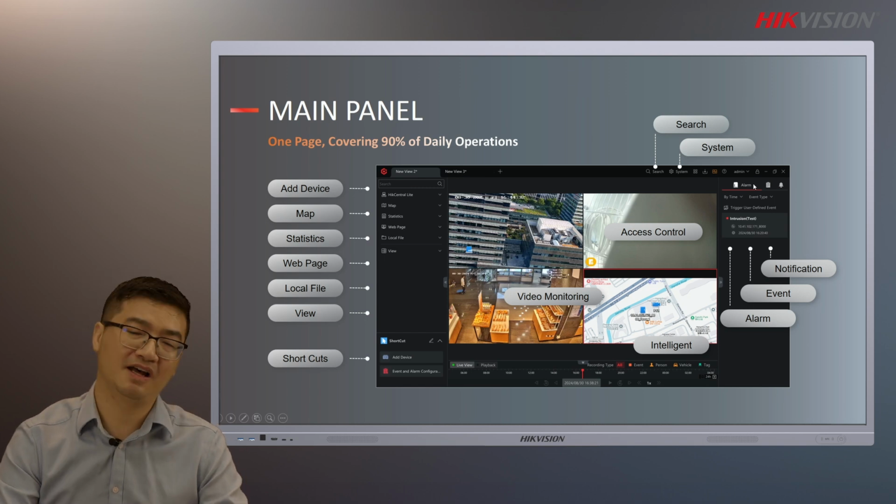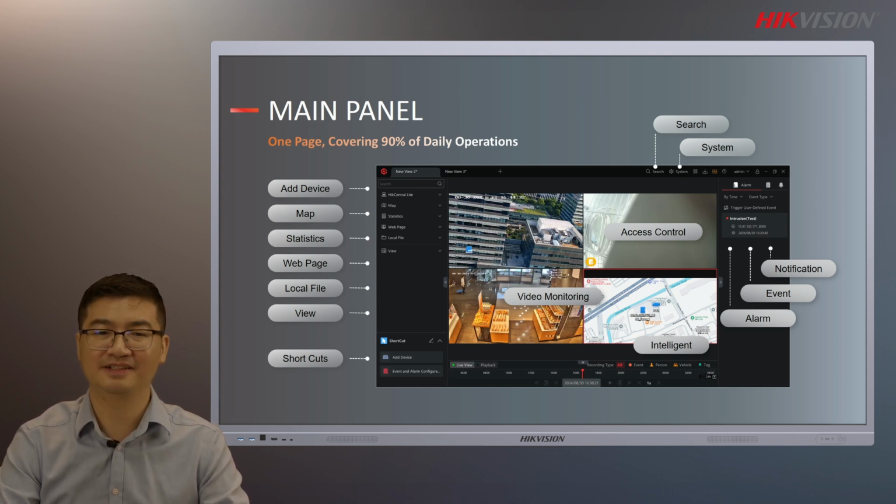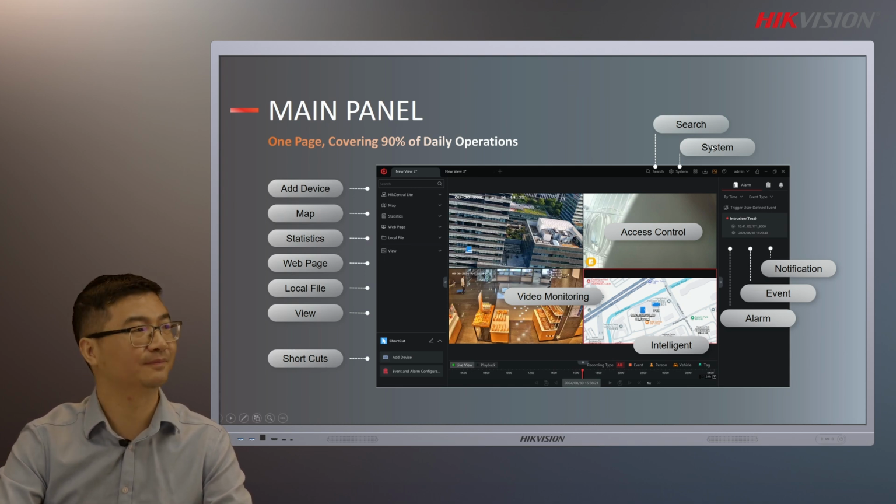So this is a highly integrated interface and a highly integrated page. Operators can cover 90% of daily operations just using this one page without switching between different pages and interfaces.